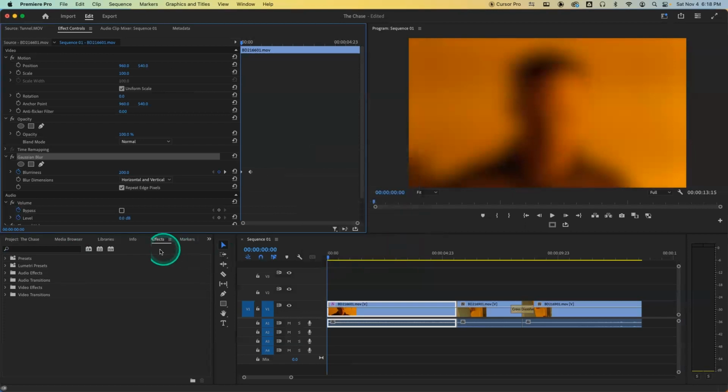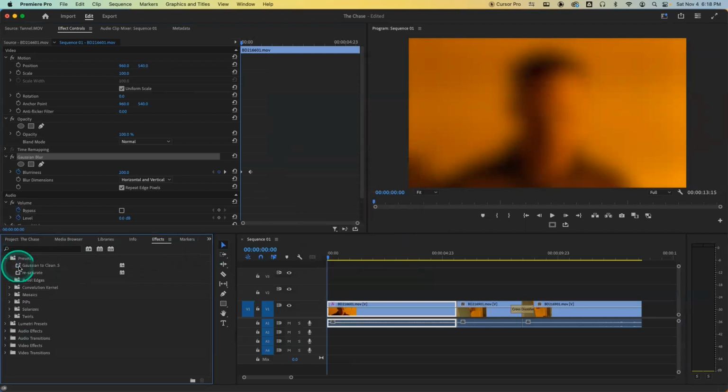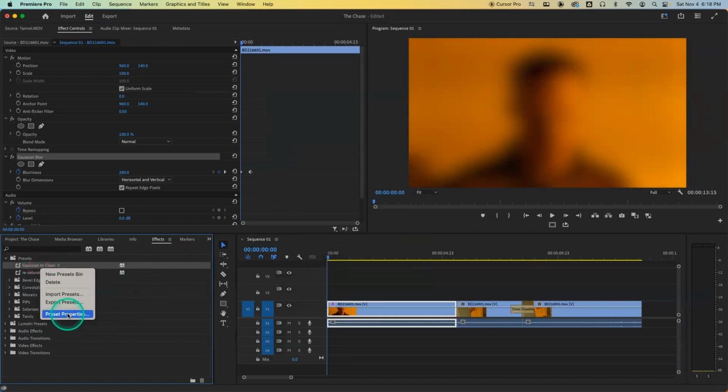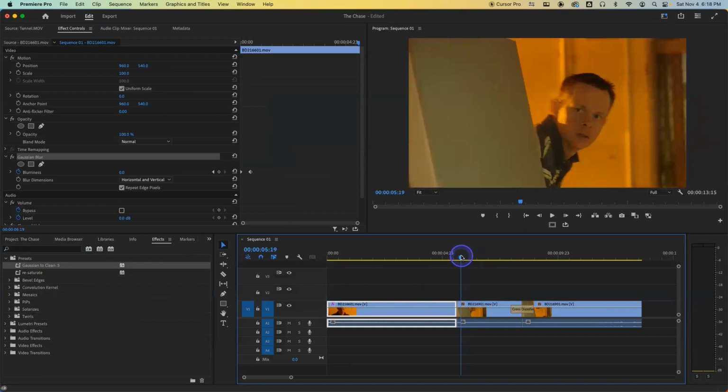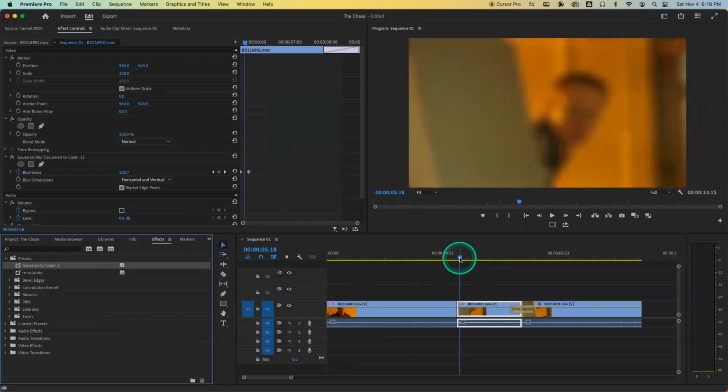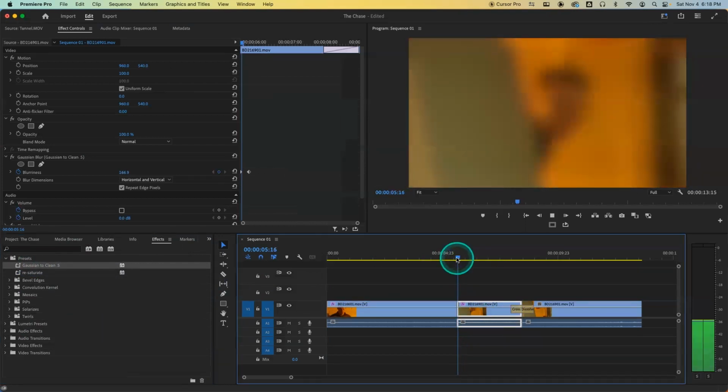Then I save this effect, and it's here now in presets. Gaussian to clean 0.5, it's there inside of there. Preset properties, I can look at it. It will tell me what the preset does and give me some information. If I right click and go to preset properties, it shows me that information. And if I want to take this clip, for example, and throw this on here, I could do this and it would do the same Gaussian to clean.